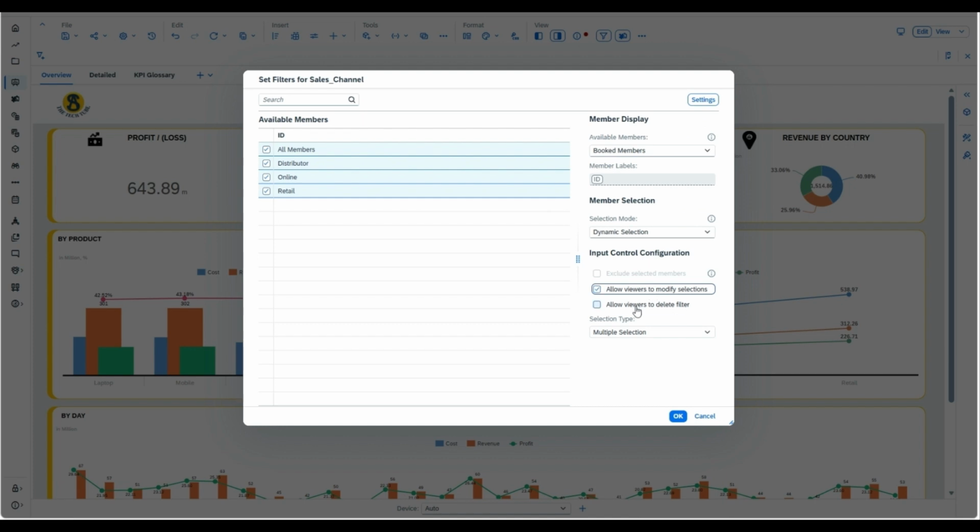Now we will not allow this option because if we are adding any filter, if we allow the viewer to delete this filter, they will delete it. So there is no point of allowing viewers to delete the filter. Okay, so whatever filter we are adding by default, it should be there. So this is not needed in most of the cases.